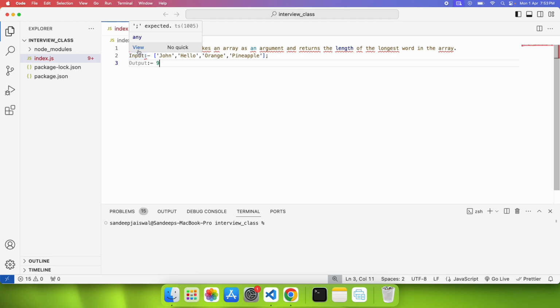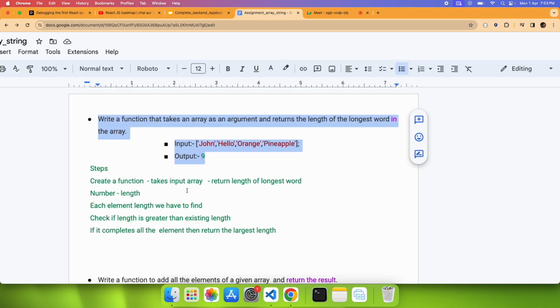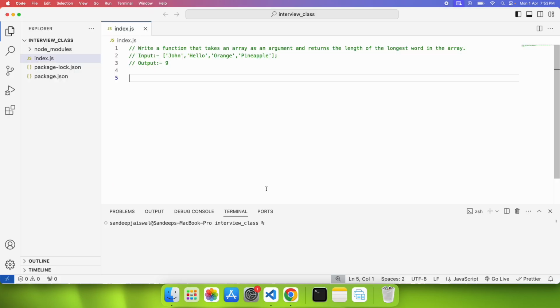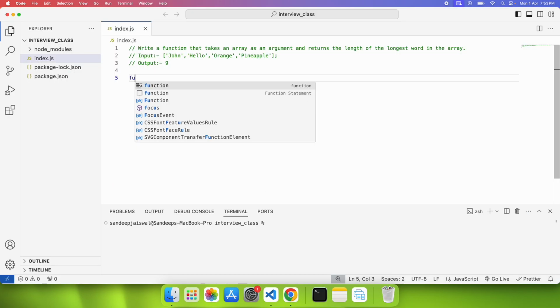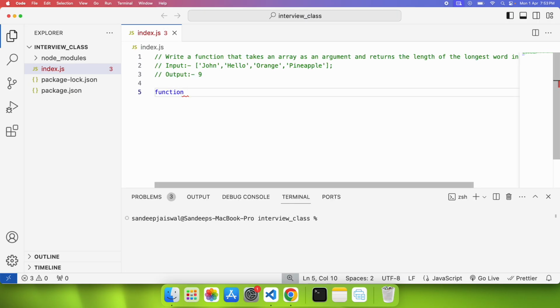Okay, the problem statement is here. So we have to create a function that takes input as an array and returns the longest word. So let's create a function. I'm just creating a function. I'll make it bigger, it will be good for you to see.